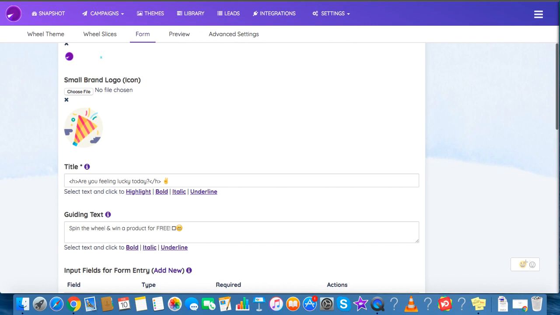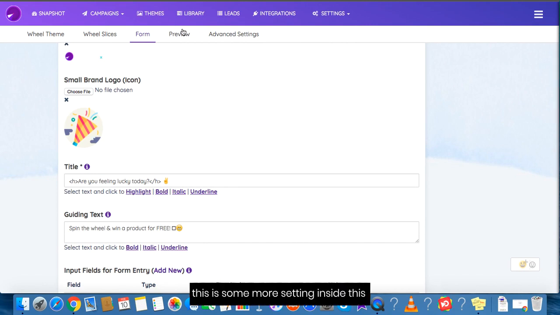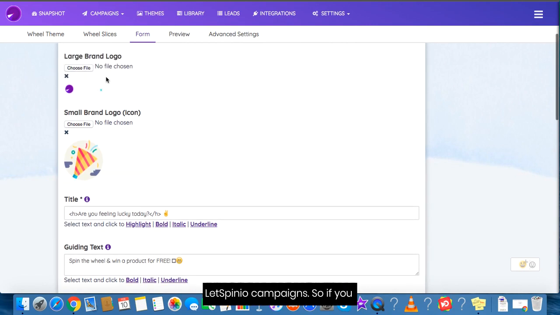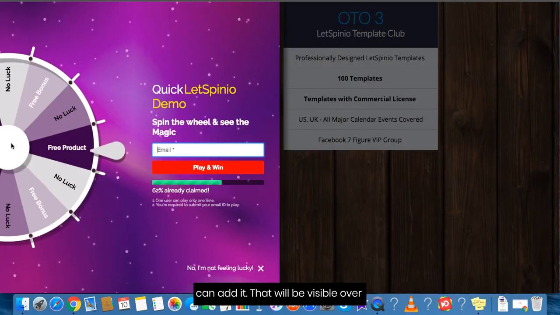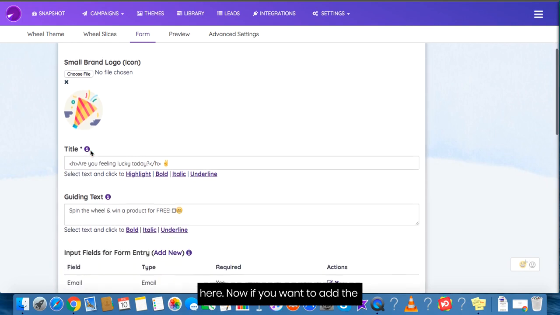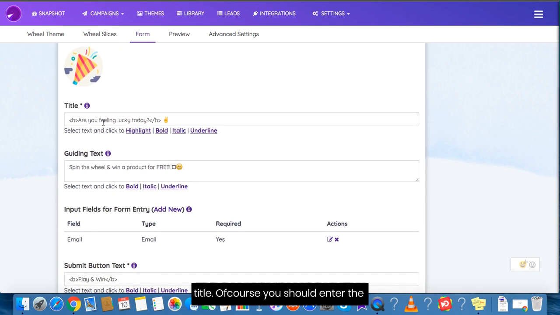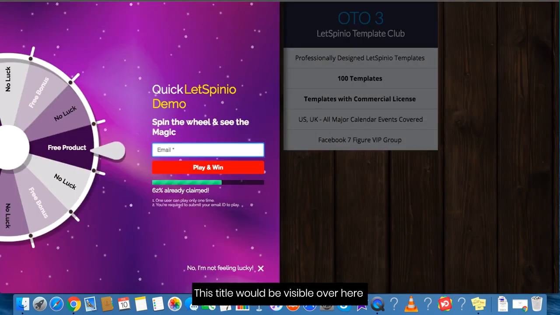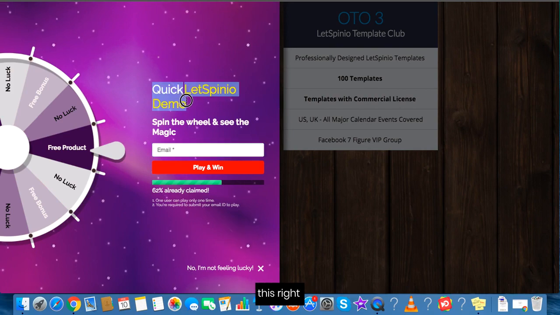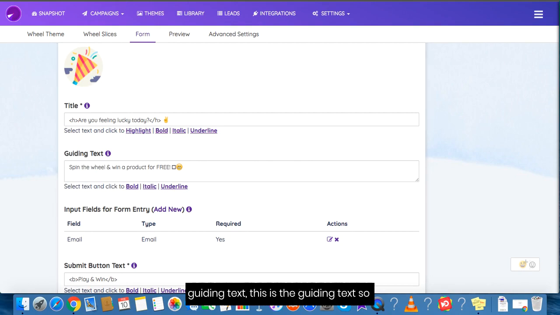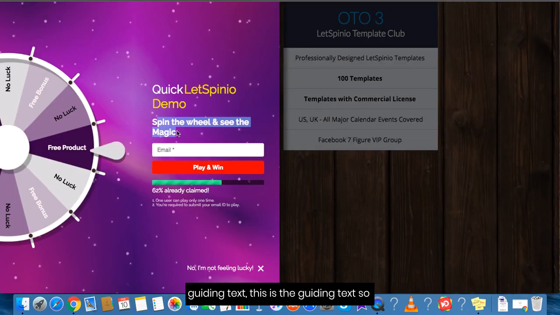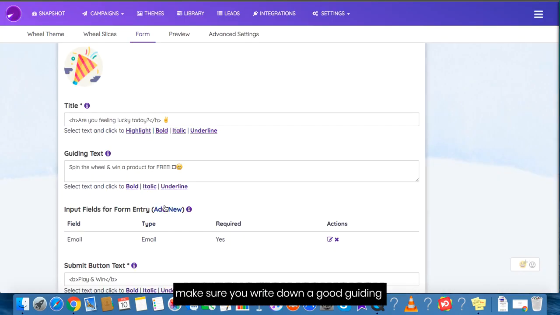So this is some more settings inside this LetSpinio campaign. If you want to add your brand logo, you can add it, and that will be visible over here. Now, if you want to add the title, of course you should enter the title. This is, are you feeling lucky today? This title would be visible over here. This right over here is the title. Now the guiding text, this is the guiding text. So make sure you write down a good guiding text.